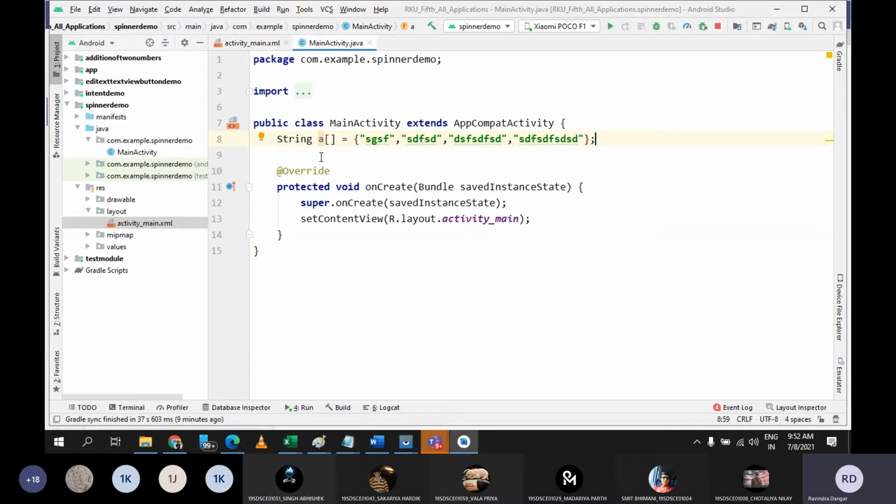Whatever I'm talking about, that bridge for connecting your data source to the UI component, you need an array adapter. Fine. You need an adapter. I'll explain what an adapter is, how you can create an adapter and how you can set your adapter inside the spinner. So as of now, don't worry about it. But in this activity, we are going to create one adapter also, which will provide a bridge between your data source and your UI component.